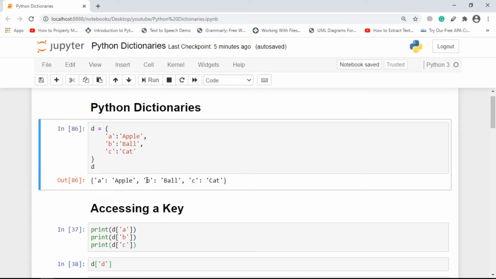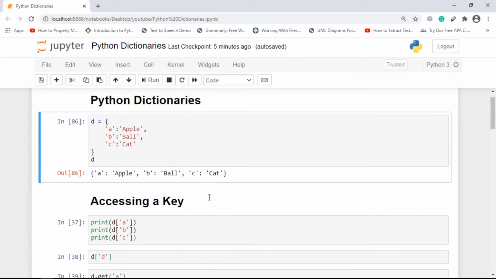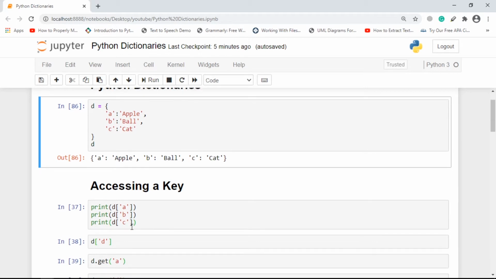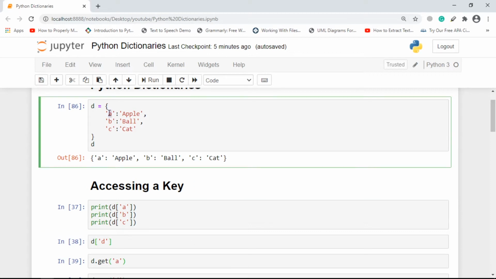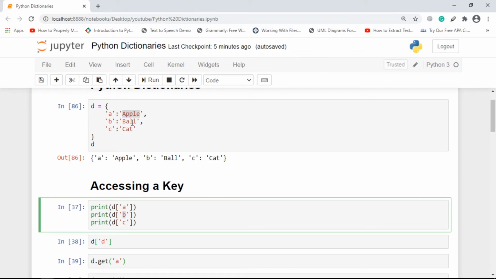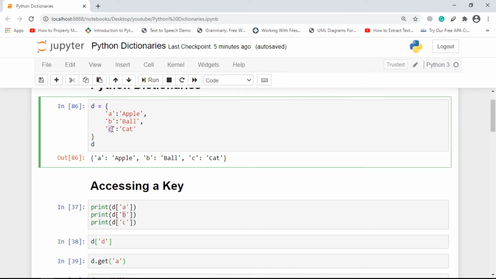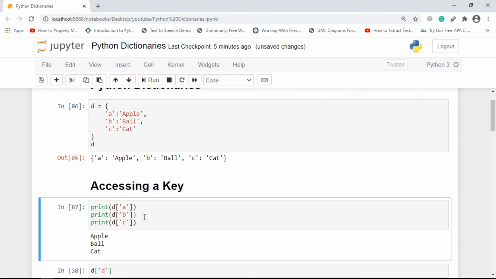For A, I'm getting apple. For B, I'm getting ball. For C, I'm getting cat. Now let's see how we can access the data from this dictionary. If we refer to this D again and use this notation, inside it we provide the key. Right now there is a key A with the value apple, a key B with the value ball, and a key C with the value cat. If we give it a go, we get apple, then ball, then cat.